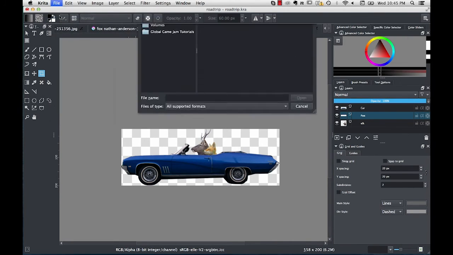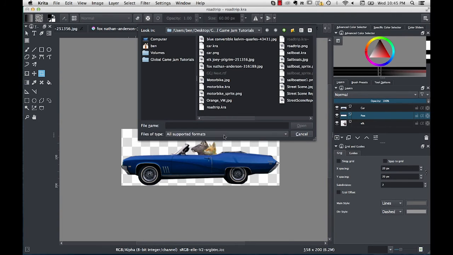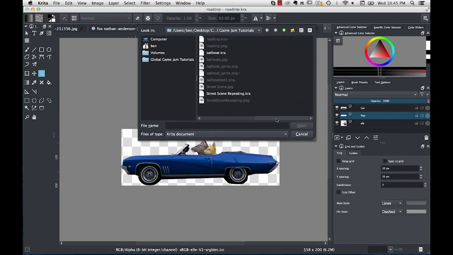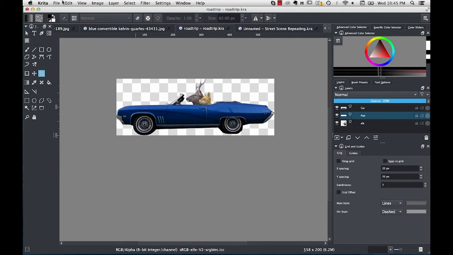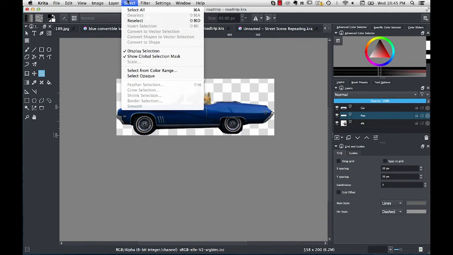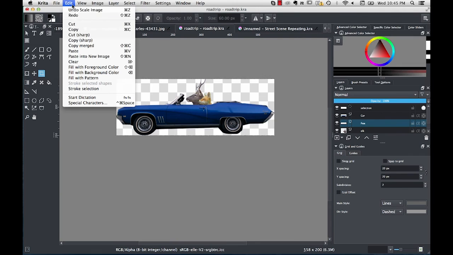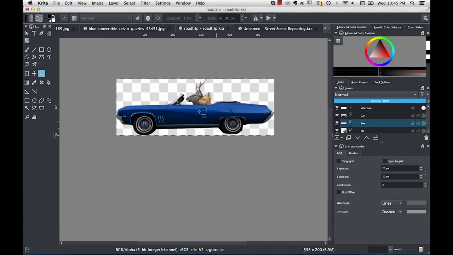Just for comparison, let's go back in here and open up my street scene repeating file so I can see what this is going to look like against that background. I'll go over to my road trip file, go to select all, and I'm going to choose copy merged, which is going to copy the image not just from the current layer, which is the fox, but it's going to copy everything. So it's sort of a copy of everything that's currently visible in all the layers.